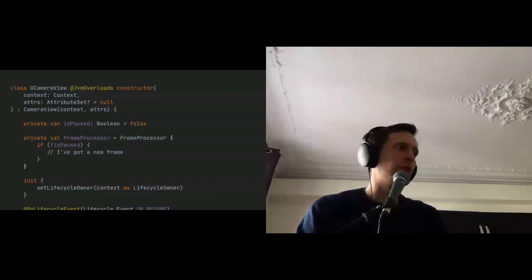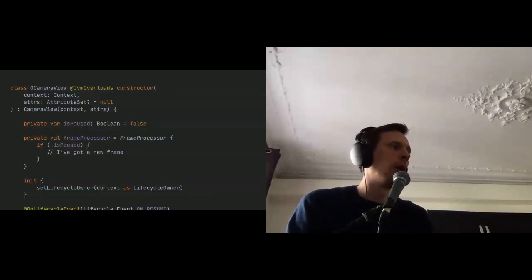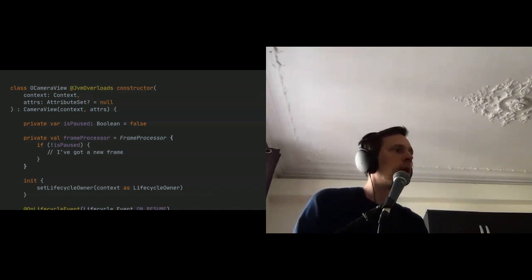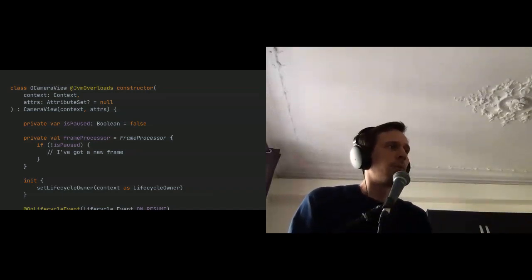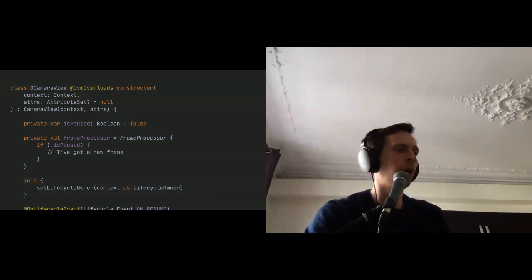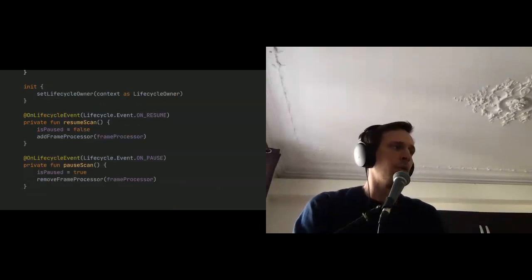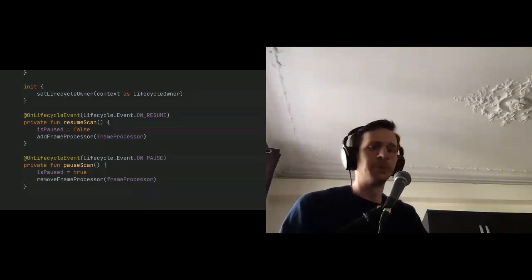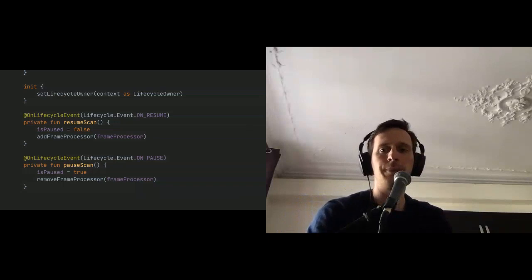And for this, I'm going to create a custom view. Let's call it O camera view. And basically, it extends camera view from the library camera view. And I'm creating a property to know if it's paused or not. And basically, it's just to manage the frame processor. The frame processor here is the frame processor from the camera view library. And I'm setting the lifecycle owner. And then it's quite easy for me to pause and stop the frame processor and start again the frame processor from the library, thanks to the lifecycle artifact.